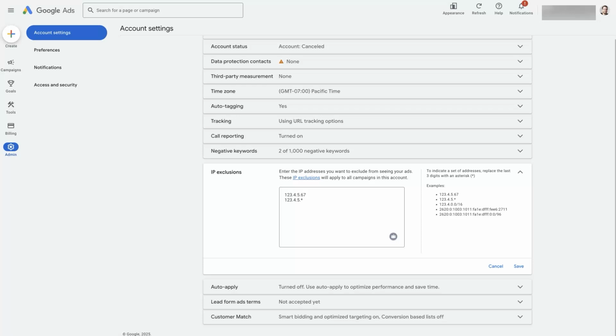Let's face it, nobody wants to waste their Google Ads budget on clicks that aren't going to lead to sales, whether it be from spam or competitors or even employees at your company accidentally clicking on your ads. There are a lot of reasons why you might want to add IP exclusions. So let's take a quick look at how to exclude different IP addresses in Google Ads at both the account level and the campaign level.